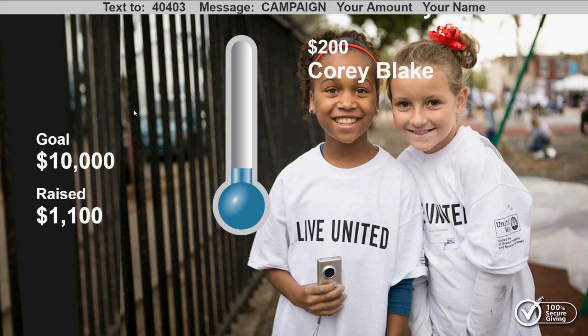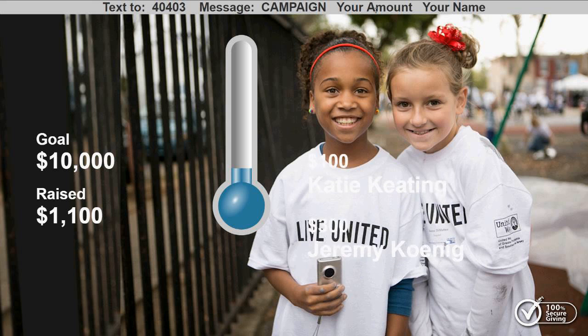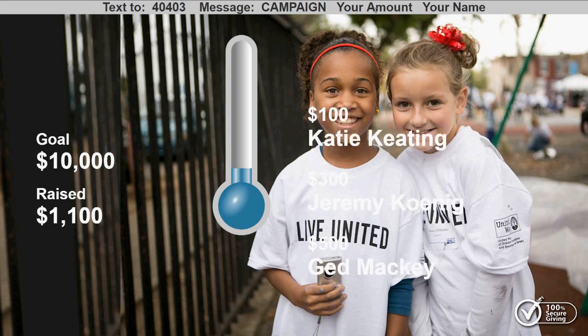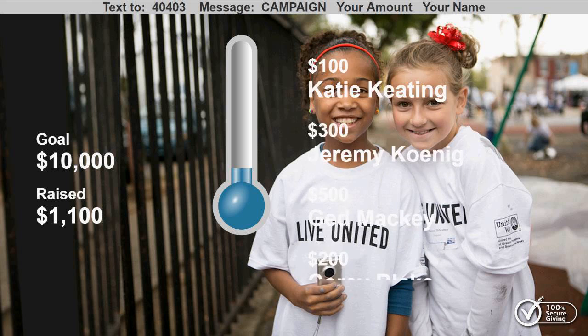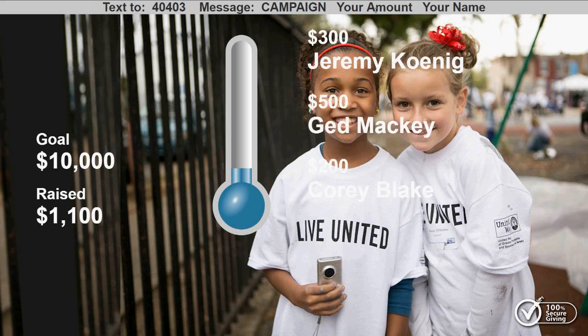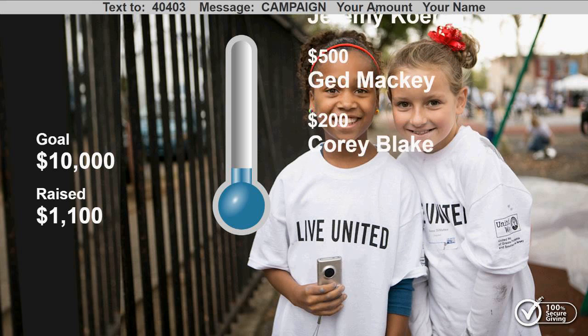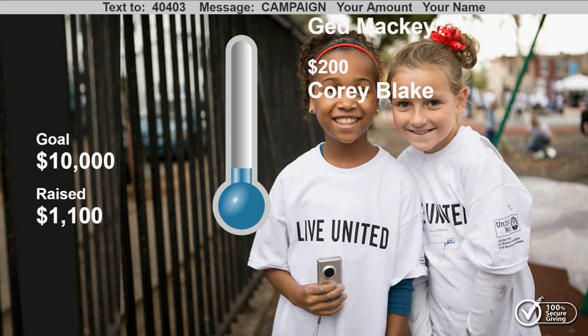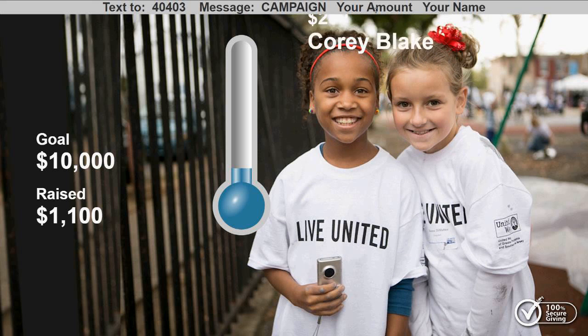If you can start a new text message to the number 40403, you'll see you're just following the directions here at the top. In the text message body, you can put the word campaign, that's spelled C-A-M-P-A-I-G-N, a space, the amount you'd like to donate, a space, and your name, and text that in, and you'll see your donation immediately appear on this thermometer.